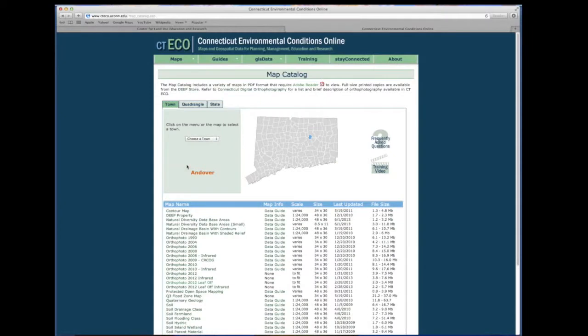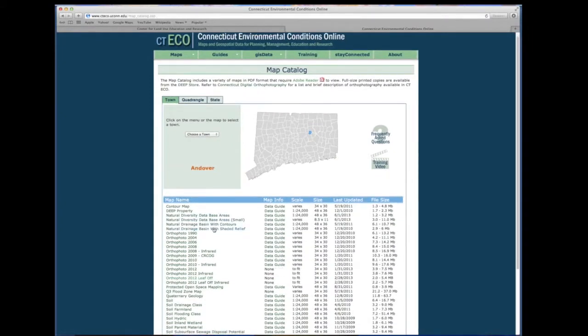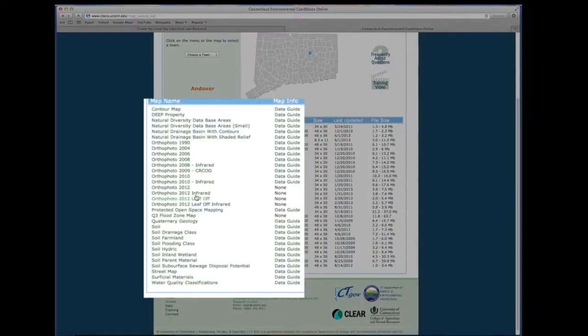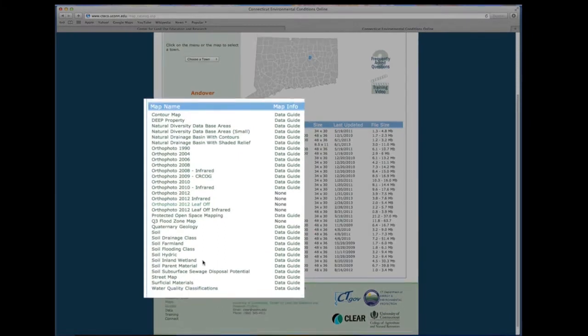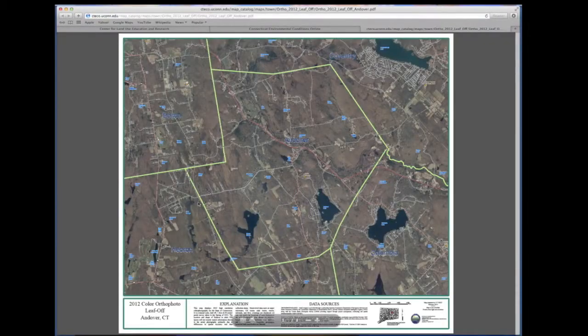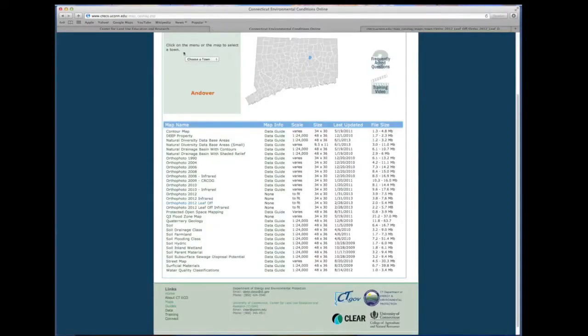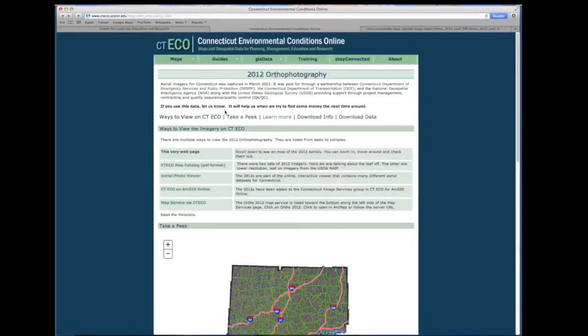On the map catalog, these are PDF files for every town in the state, and you can see the list on the left here of all the data layers, including the Orthophoto 2012. So we click on the leaf off, and we're getting the PDF map for the town of Andover. We're going to zoom in later when we get to some other ones, but you can see that you can print this PDF out at any size and use it to look at your roadways and rooftops and everything else. But it is a PDF. So we want to look at some other ways of accessing the data.